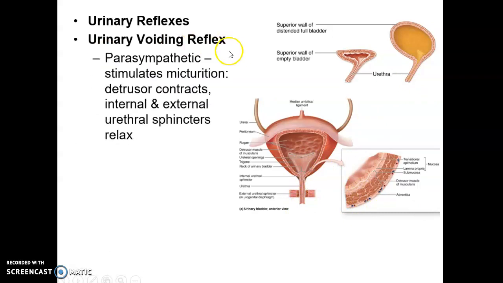The urinary voiding reflex, to actually micturate or urinate, this is the parasympathetic innervation. So parasympathetic activation stimulates micturition or urination by contracting the detrusor muscle, right, the muscular layers of the muscular layer of the urinary bladder, and relaxing the internal and external urethral sphincters. So then urine will start to work its way into the urethra. We can feel this, and if we're not in a place where it's readily convenient to urinate, then we can take conscious control of the external urethral sphincter and close that off and hold our pee, right, hold the urination until it's convenient for us. And by doing that, we can delay the urinary voiding reflex for a certain period of time.